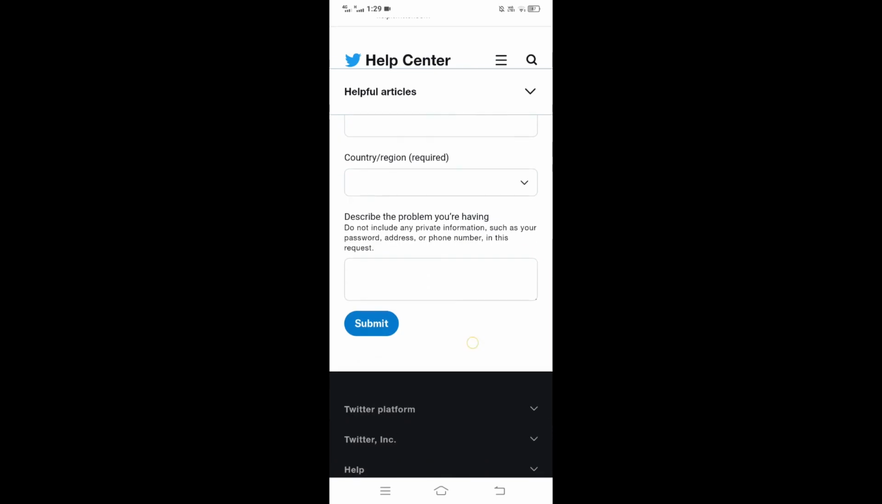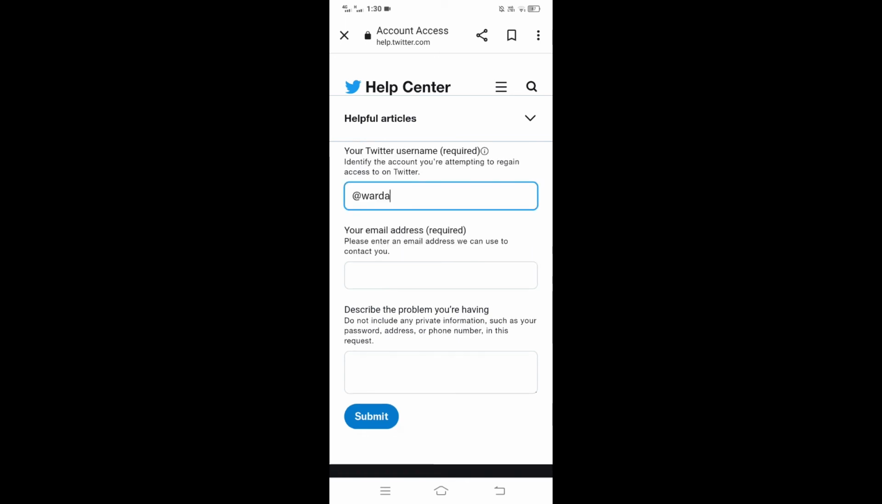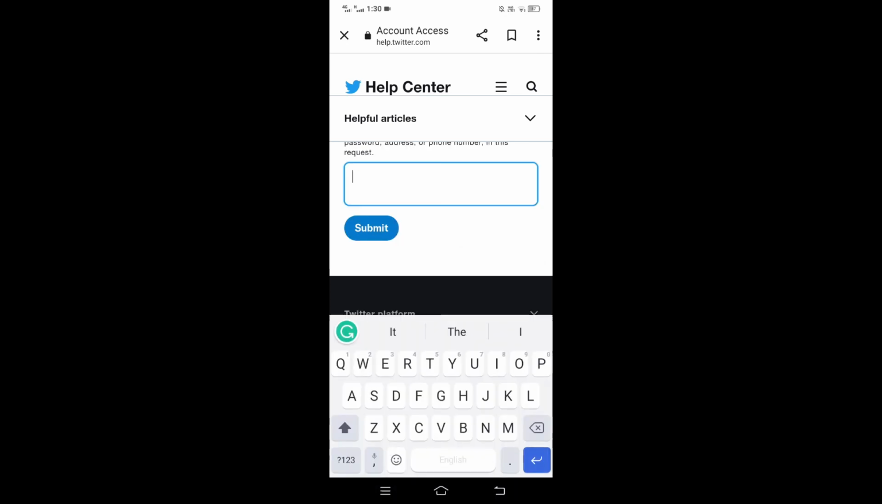Then scroll down. You simply have to fill out this short form. You are going to contact Twitter directly with this, and now you are going to type in your Twitter username. If you don't remember it, then simply ask your friends to look you up on Twitter. Then type in a new email address that you should have access to right now, and then simply describe the situation over here.